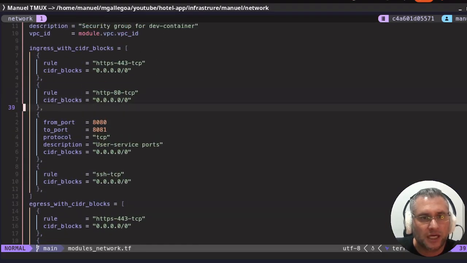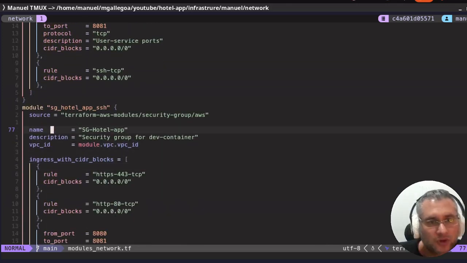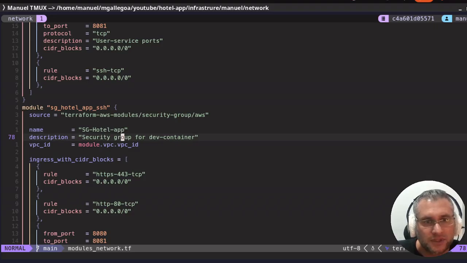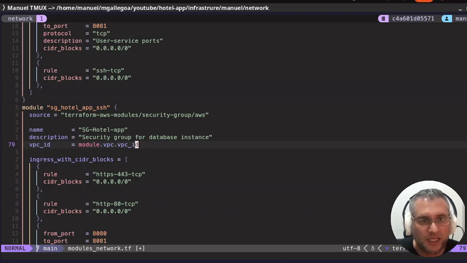Okay, let me check the module I pasted. The security group name is security group app. The description is security group for MySQL or database instance. Okay, the VPC ID is the same.